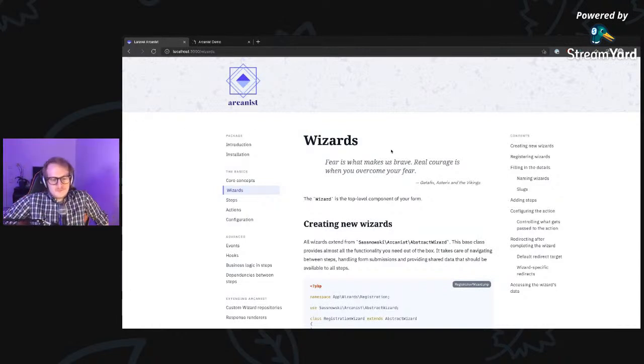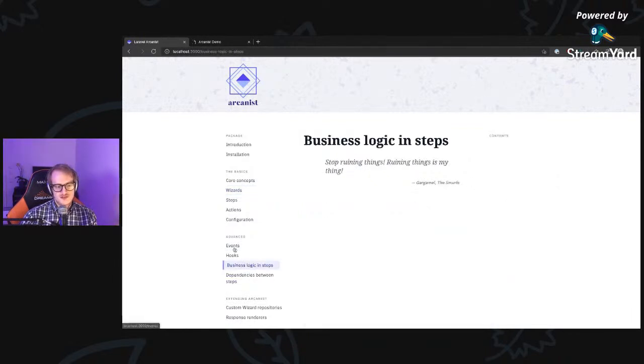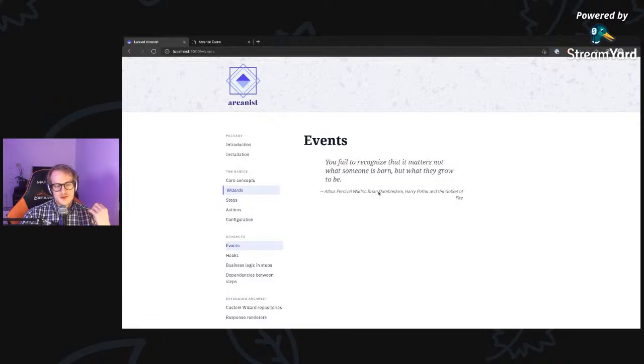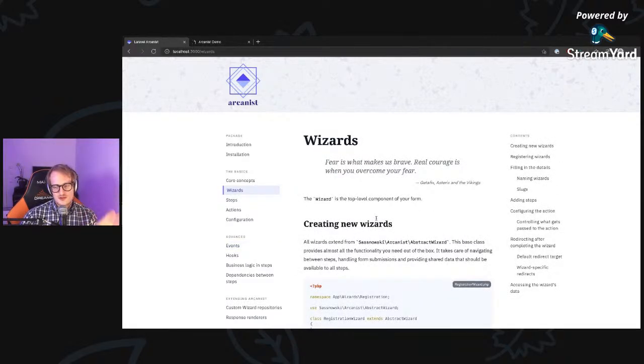Okay. So here's the plan. This is kind of difficult to explain to someone who has never seen this package before. So basically, Arcanist is made up of a few components. This is my local version of the documentation that I'm currently writing. Most of these links are basically just empty pages, but I more or less finished a page on wizards, which is the top level component.